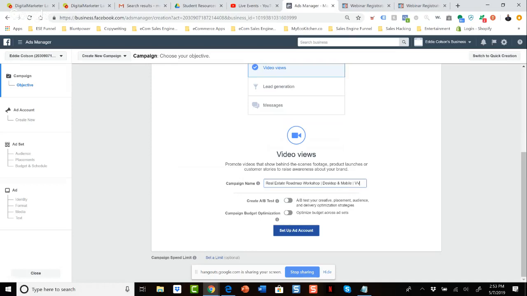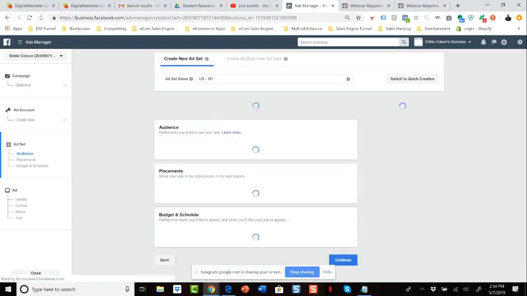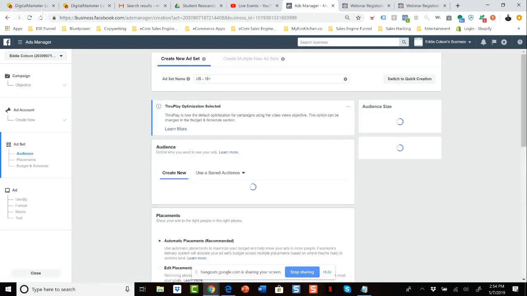And if it's your first campaign, it's going to ask you to set up your ad account. And this is what we want, US dollars, America. That's just to help Facebook track it. Continue. And boom, now we're creating ad sets.